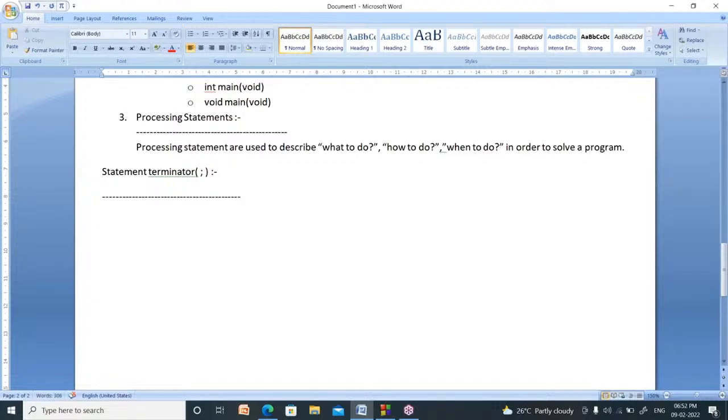I am asking you, stand up. Please switch off your fan. Please mute your mic, or please unmute your mic. These are nothing but instructions given to you. Now, an instruction given to computer is called as a statement. Every statement must end with a special symbol that is called as semicolon. That semicolon is called as statement terminator.